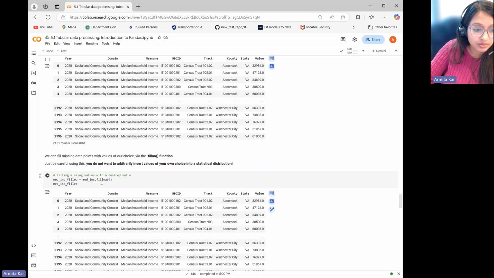Now, we can also fill the missing data points using values of our choice and using the .fillna function. So what we essentially do is first put the data frame name and then the .fillna function, and inside the parentheses we put the value we want to fill in. So if here I'm saying 0, I'm saying replace the null values with 0, and the output will return a replaced data frame where all the null values are replaced with 0.